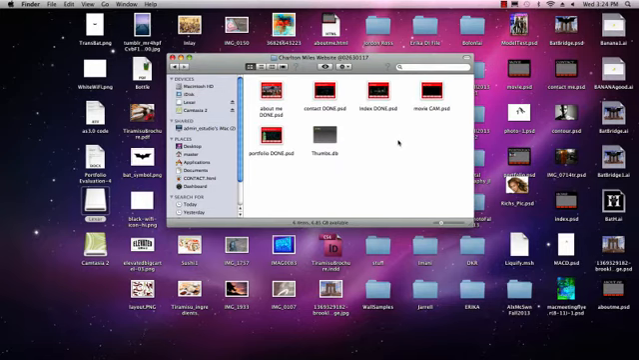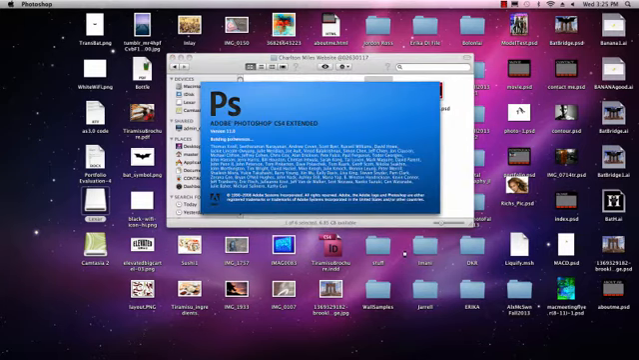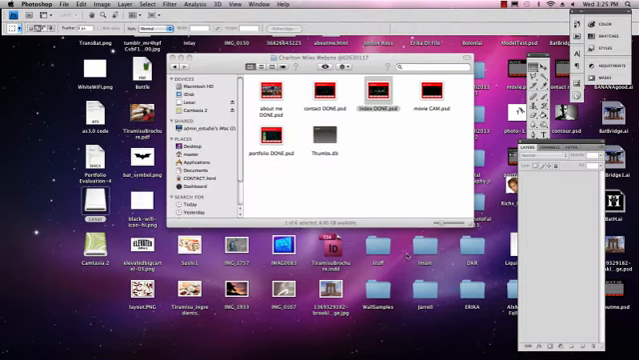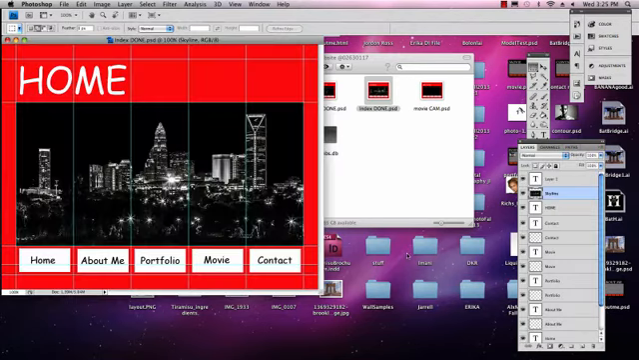Okay, we're going to be using Miles's website as the example here. You notice he has 5 pages, 1, 2, 3, 4, 5, and they are in a certain folder, and that's exactly what you need. So the first thing you have to do is open up your index page. Okay, there it is, index page.